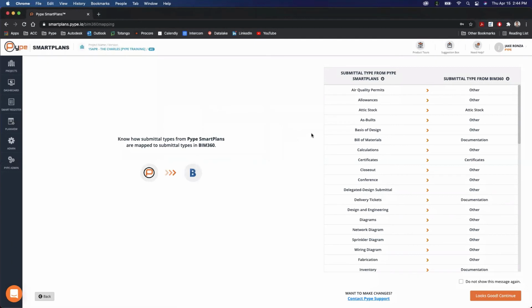From here, that's where a mapping can be applied to allow any Pype SmartPlans submittals to be mapped to the appropriate submittal type in your project management tool. For BIM 360, you'll see that we condense a lot of the extra Pype submittal types into its most relevant type on the submittal management side. So rest assured, we're not married to any of the types that AutoSpecs is yielding for you. We can get them appropriately mapped and converted to your preference.